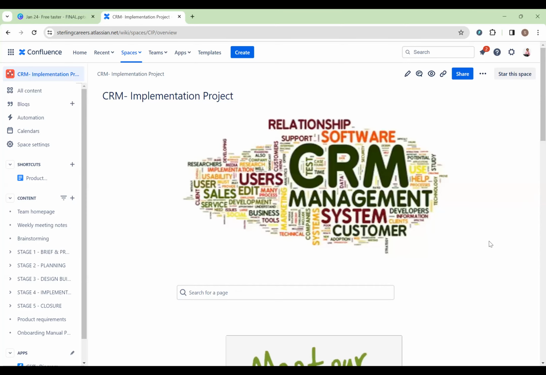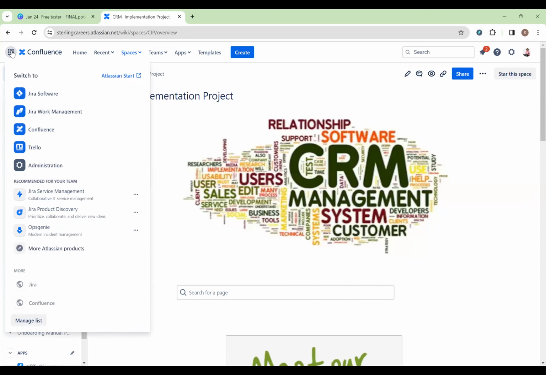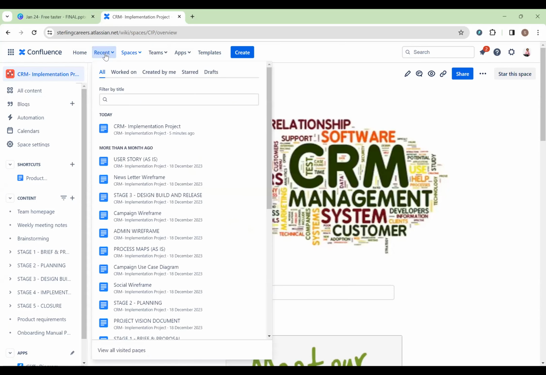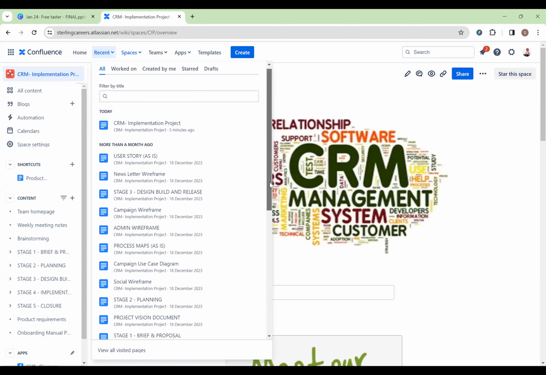Okay, right. So here is Confluence. You can actually go to Jira, Trello, and all of that. These are just different apps within the Atlassian product suite. It has Jira and different apps in the marketplace. But today, for the purpose of this demonstration, this is one of our projects. If you go on here, you will see a lot of projects that we've done over time.